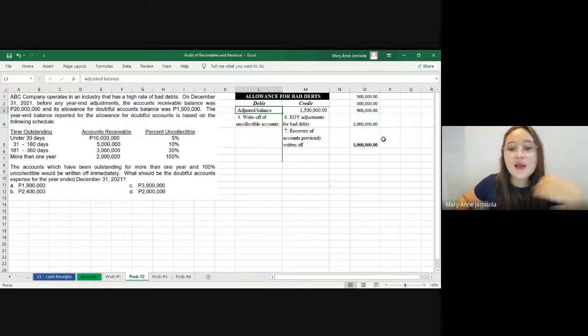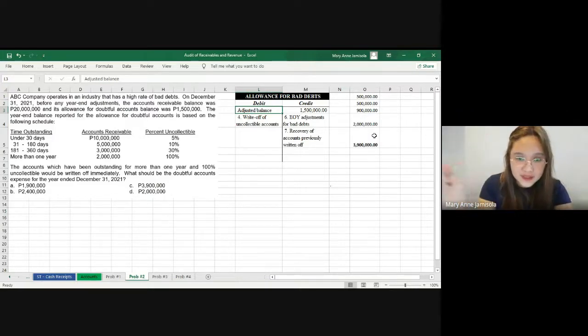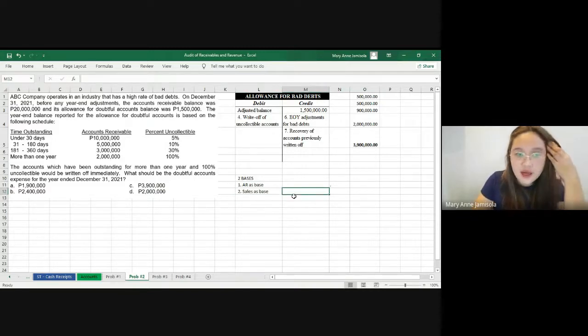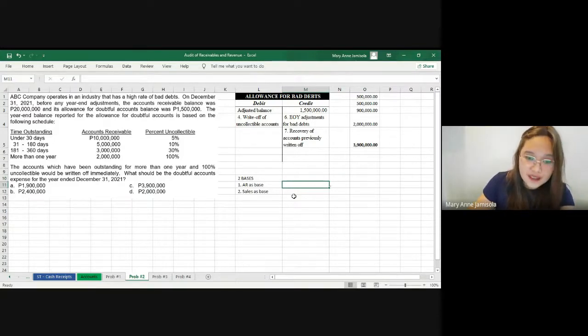So the total amount of this will serve as the adjusted balance of the allowance for bad debts. Okay, why? Remember in your financial accounting, you actually have two bases. First, we have the accounts receivable as base, and second will be the sales as base, base for the computation of our doubtful accounts. Since if your base is accounts receivable, remember that accounts receivable is a balance sheet item. So the corresponding output will also be a balance sheet item, which is allowance for bad debts.